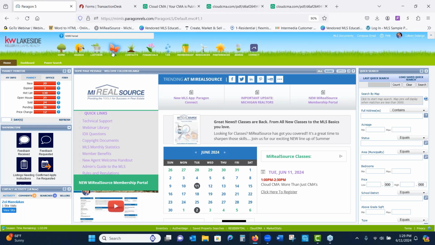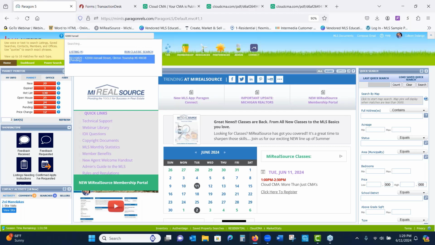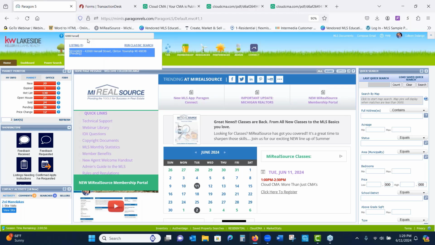So we're going to go into Paragon. And the first thing that we want to do, when we get started, I always like to go in and find out, has this property been listed before? Because it's really important. If they just bought it last year, you're going to need to know what they paid for it, right? So the first thing I want to do is go in, and I generally do this in the power search. I'll type in the address and it will show me.